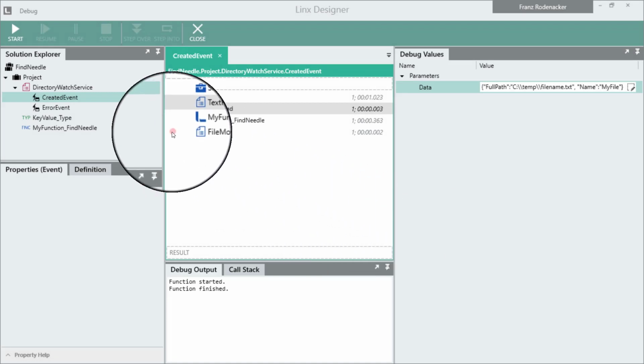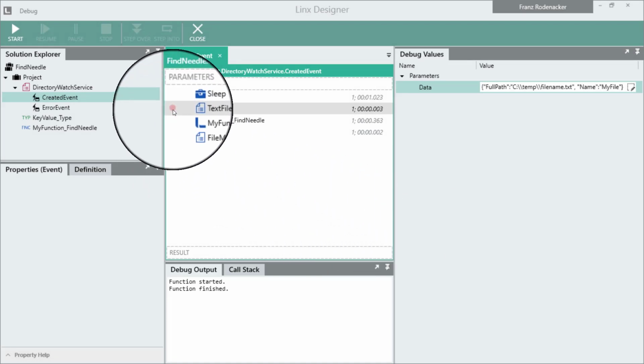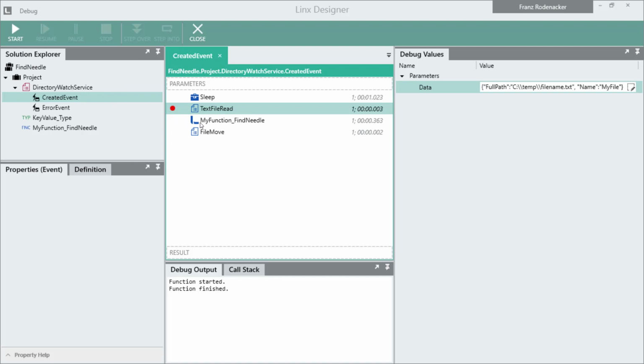When we hover next to a function or type in the main workspace, we can add a breakpoint. The debugger will then stop before executing the item and show a red line to indicate where it stopped.